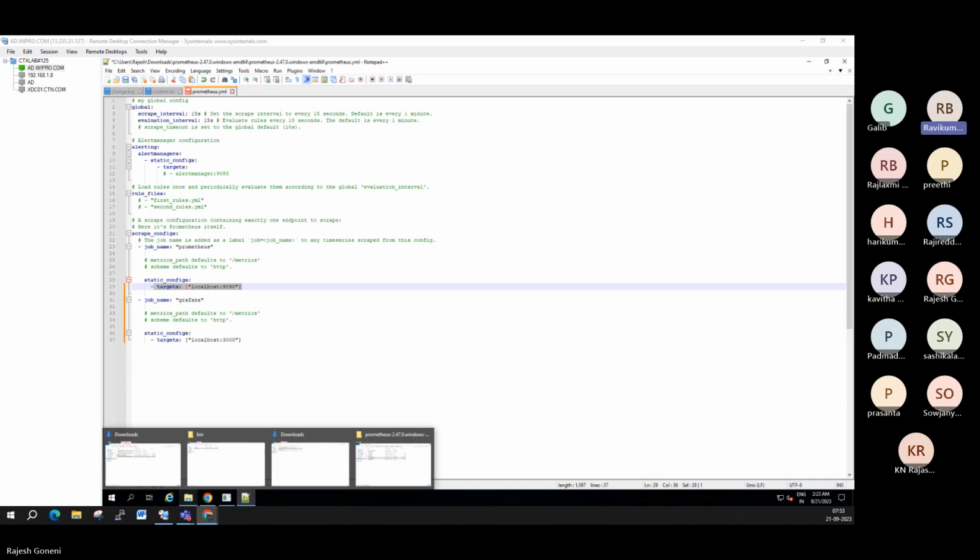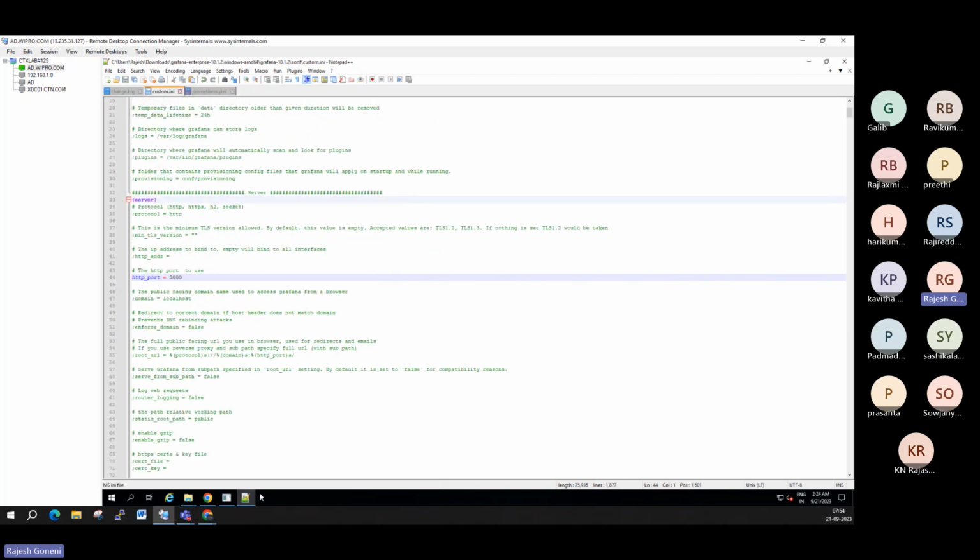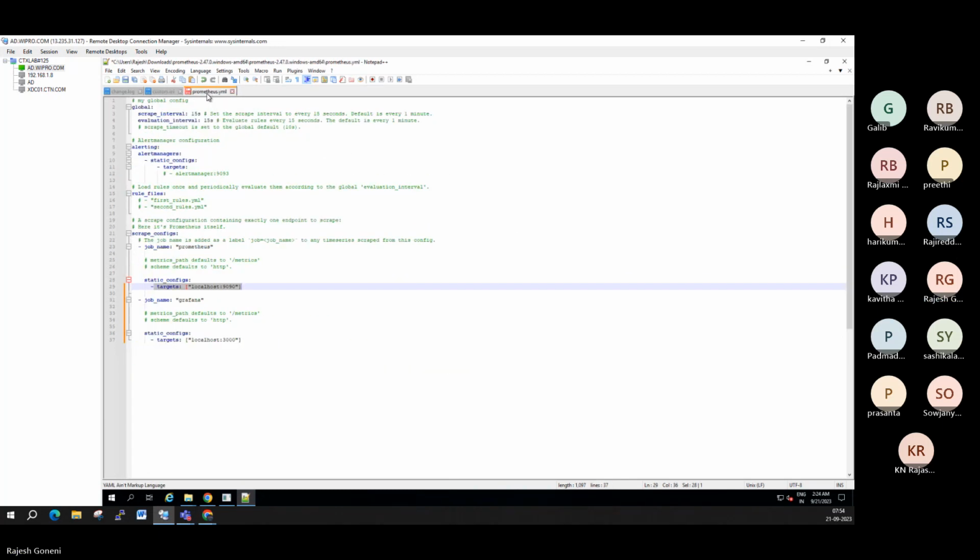Yes. Based on the availability of the port on the server. If the port is already used, we should not use it. Maybe you can use 9091 like that for the particular services. The service binding with the port number, this type of configuration file we need to edit. Yesterday, I edited the custom.ini file, right? You remember? For the Grafana configuration. Yes, config file, yes.